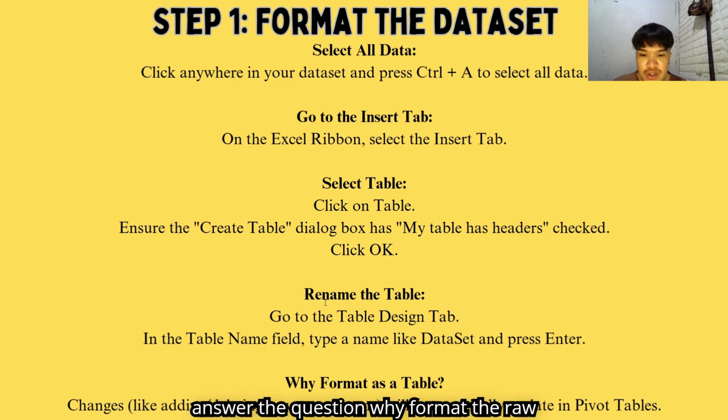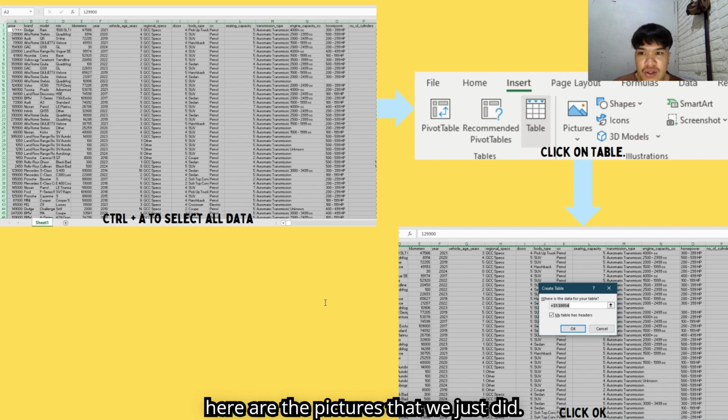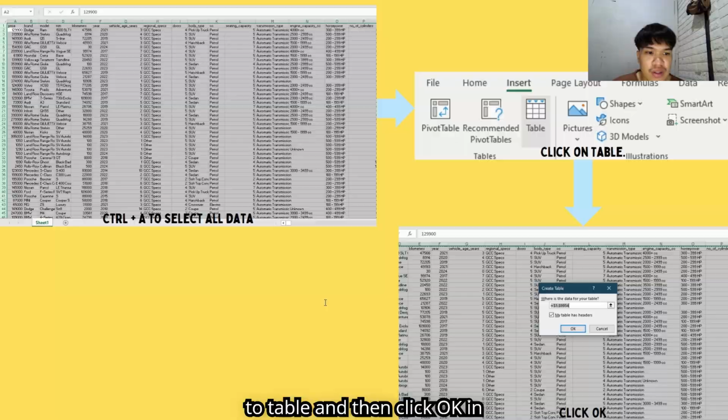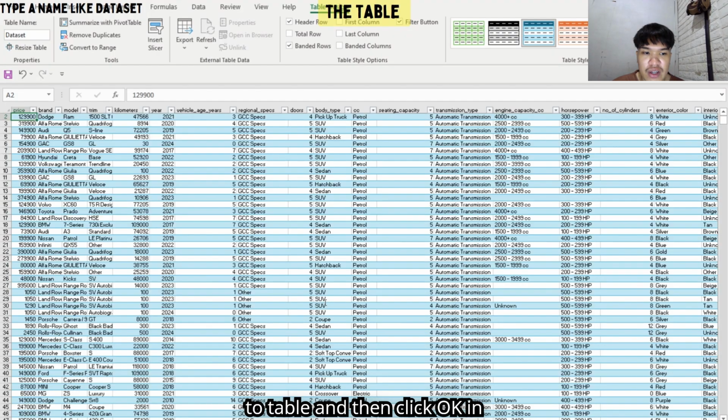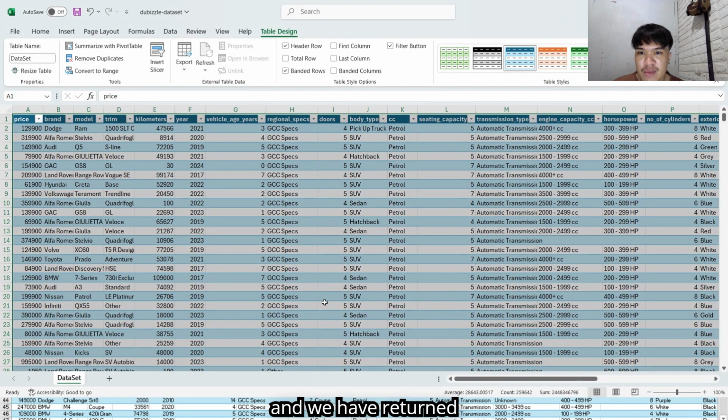Let's answer the question: why format the raw data into a table? Changes like adding or deleting rows or columns will automatically update in pivot tables. That's why we transform the raw data. Here are the pictures of what we just did. We select all the data, go to Table, and click OK in order to turn it into a table. Here, as you can see, they have the same result, and both turned into a table.